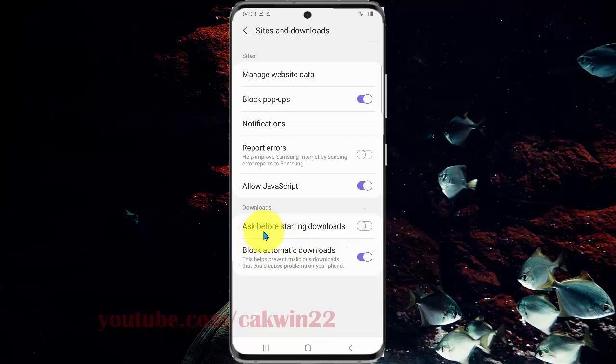To enable ask before starting download, tap ask before starting downloads, switch until blue, or to disable, tap switch until white. Tap switch until blue to enable, or tap switch until white to disable.